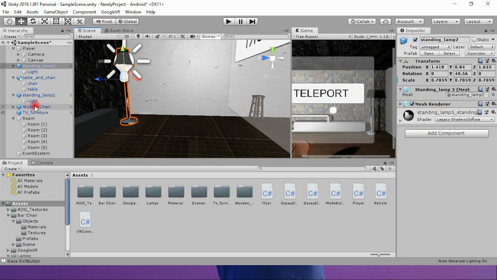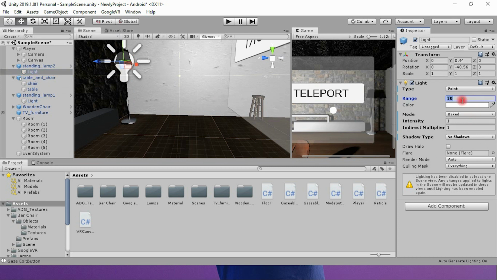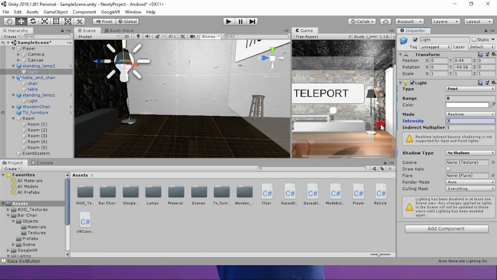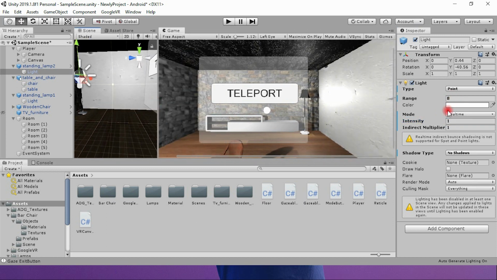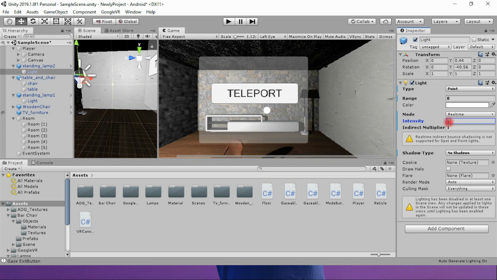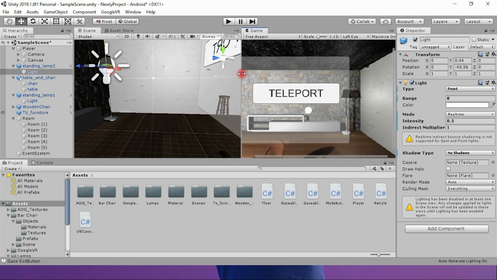First of all, we will be going into the light. We will be putting the range as 8. Intensity of 4.5 is enough for this particular thing. I will be putting it at 2, at real time. You can see that it's quite brightened up. So I will be putting it to 1. You can see in the room or in the game section that it's too bright. So I will be putting 0.5 so that the room gets lightened enough.